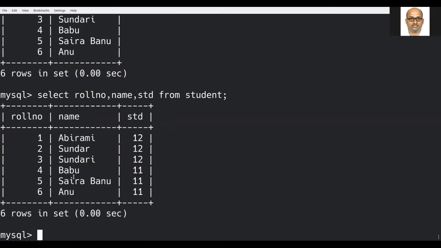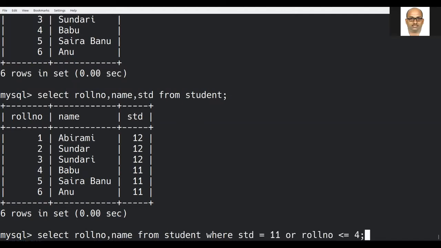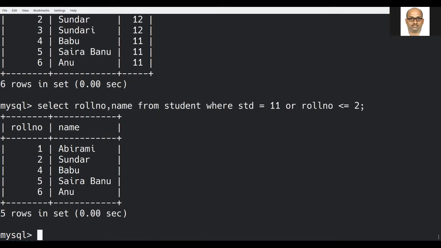Hence I am having all the records. Instead, if I give it like this, less than or equal to 2, now let us reconfirm.